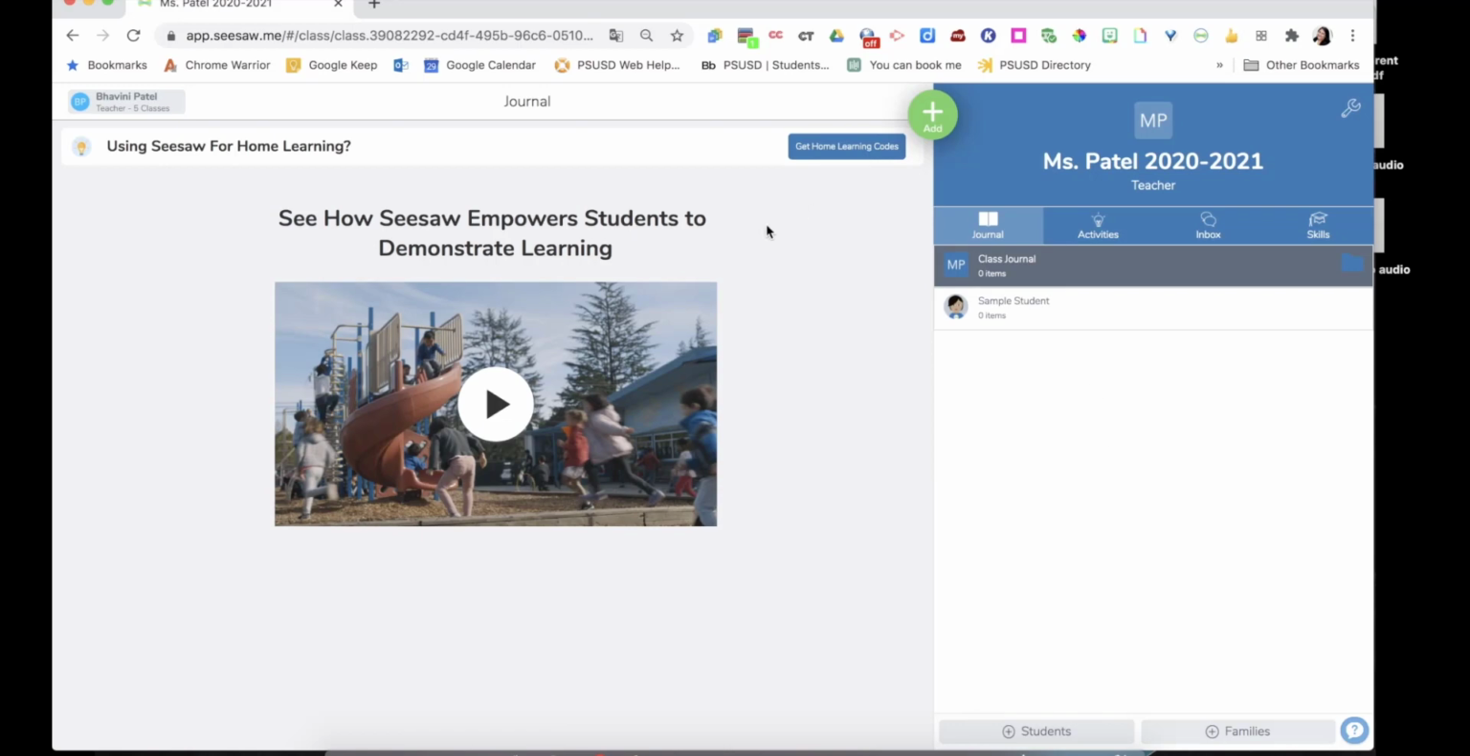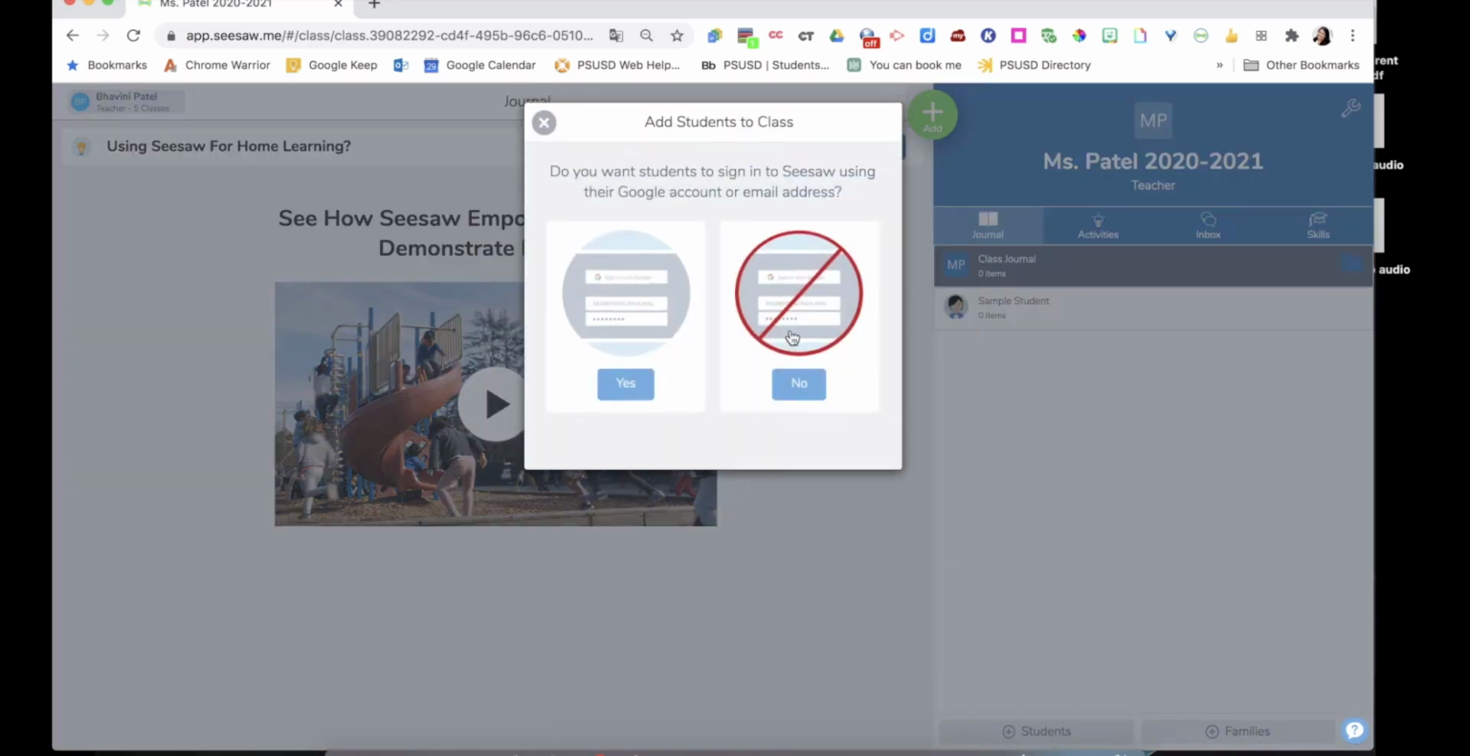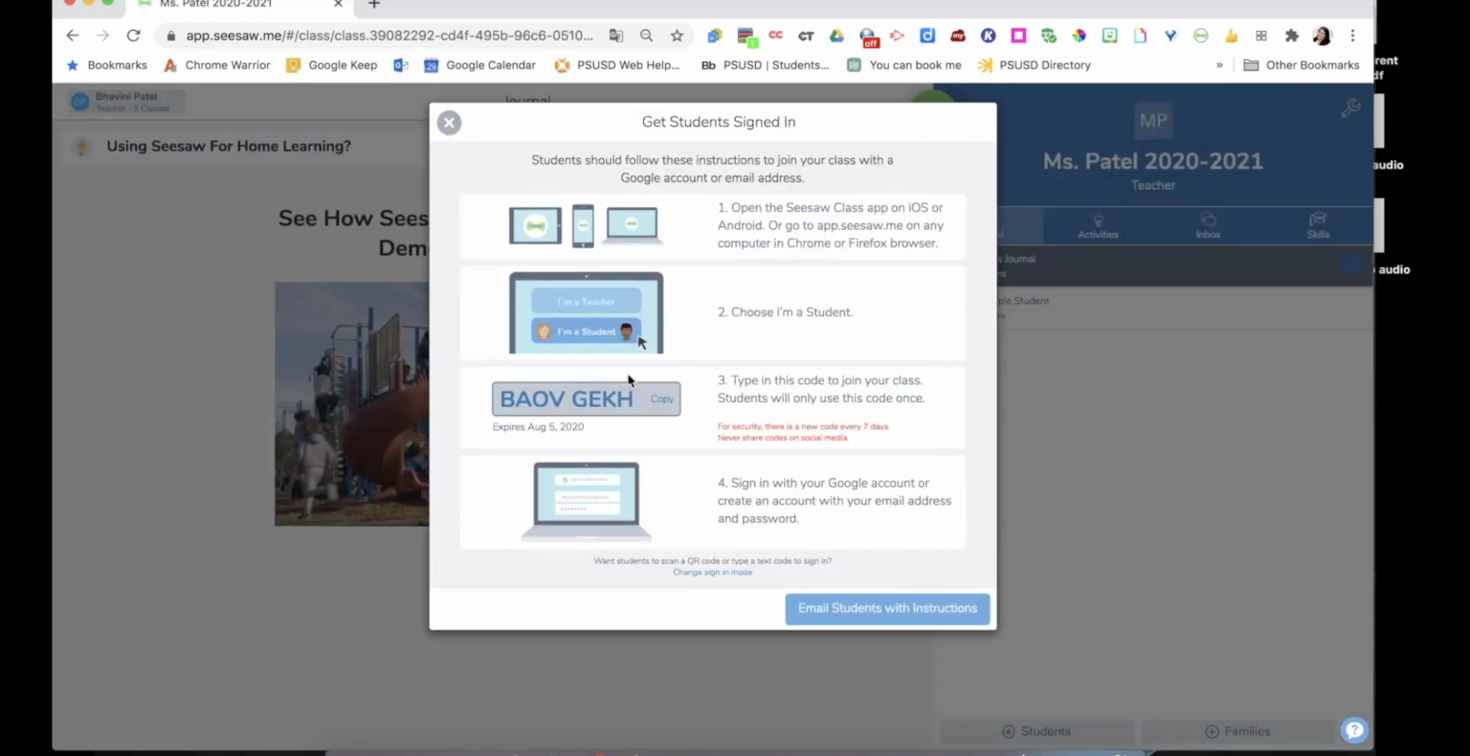Now for you to get your students logged in, you want to go ahead and click on students. This part is important. It says add students to class. Do you want students to sign into Seesaw using their Google account or email address? We want to click on yes because we are going to be using Clever. It'll be the easiest method. As soon as your students sign into Clever with their Google account, they can click on Seesaw and then sign in with Google that way as well. So I'm going to click on yes.